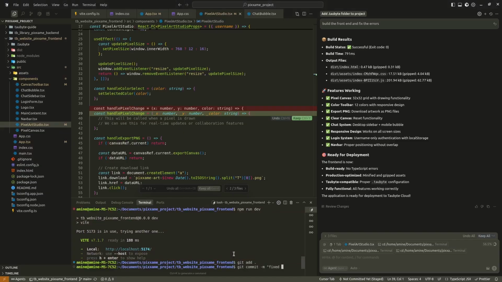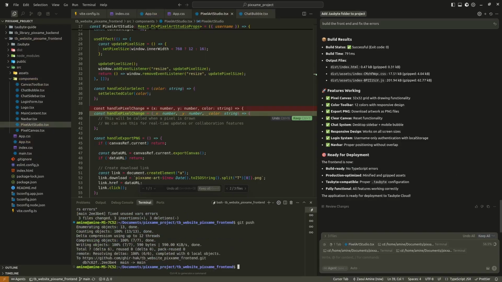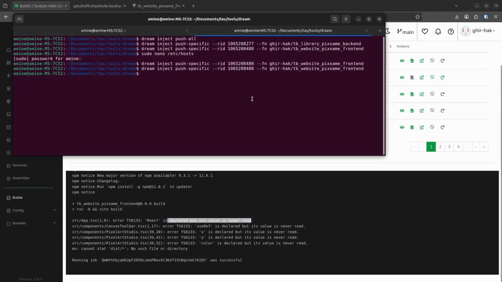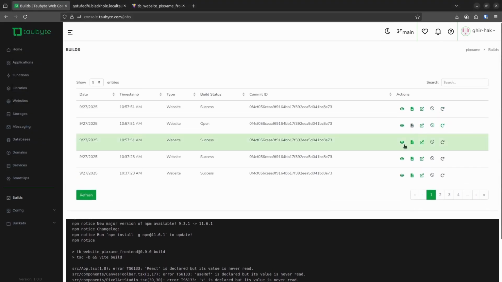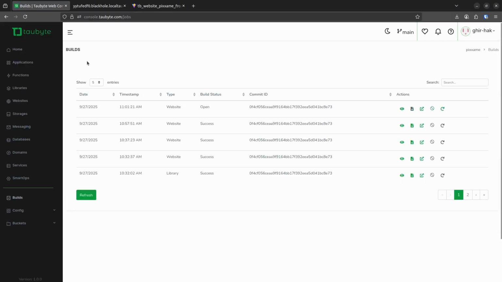And of course, every time we push changes to GitHub, we need to trigger a build for the website. So go to your terminal and run dream inject push specific. By the way, you don't need to do this if you're on production. It will pick up the nodes automatically and it will start building once you push to GitHub. But since we are using a local Dream setup, GitHub can't reach our node and hence we need to do it manually.